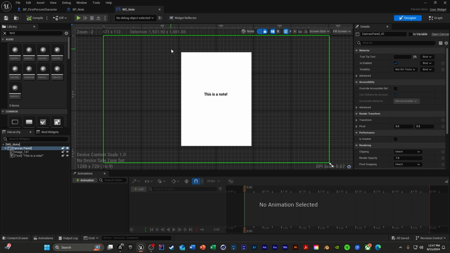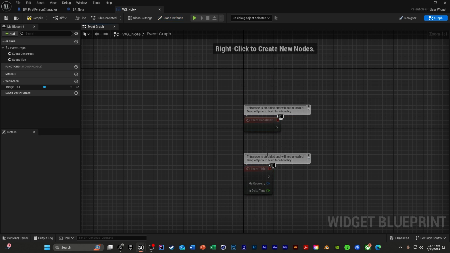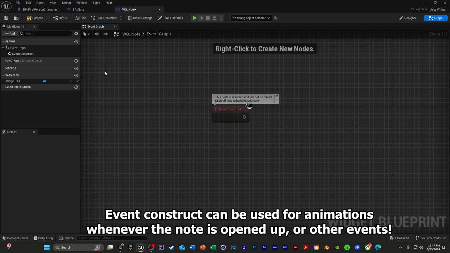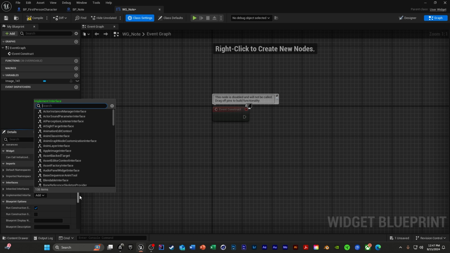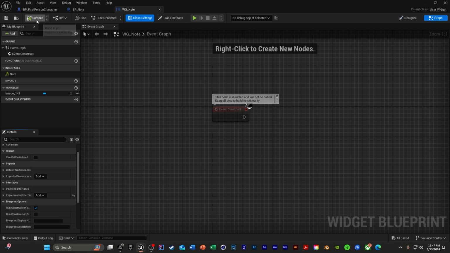Then we need to go to the graph of it, and then we can delete event preconstruct and event tick. We can keep event construct for a little bit later on, but then we can go to class settings, implemented interfaces, and go to our interface that we just created, bpi_note, compile and save.